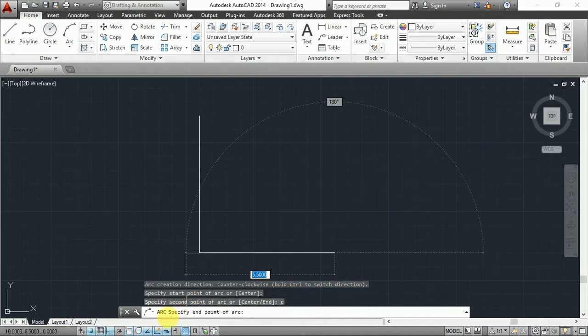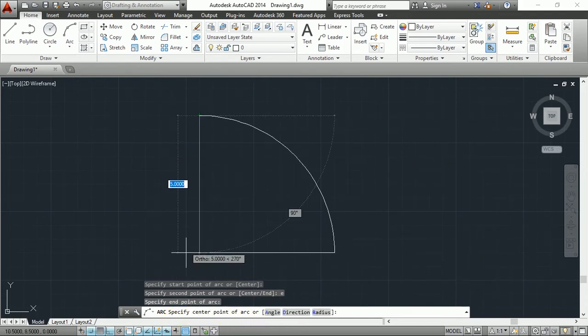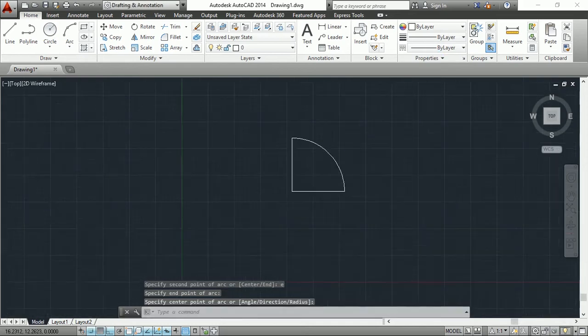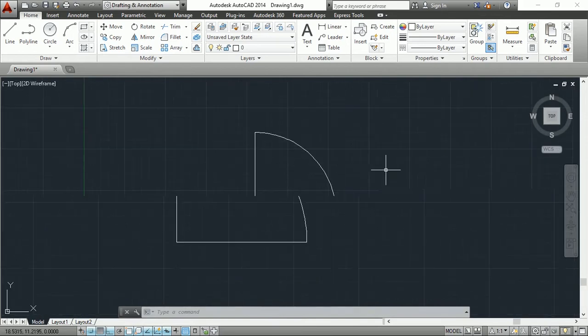So look, Arc specify the end point of the arc. Now click on the end point. Now, Arc specify center point of the arc. Now the center point is this point. Okay, the arc is ready. This is the second method.